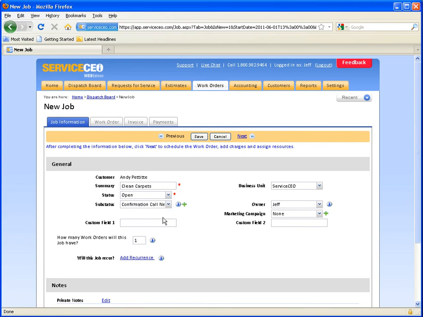So if, for example, I need to make a confirmation call to Andy Pettit, I'll select that it needs a confirmation call, and I'll be sure to set up a work order list to show me my confirmation calls that I need. The marketing campaign may have been filled out on the customer record. However, if you forgot or if it wasn't, you can always select a marketing campaign here.